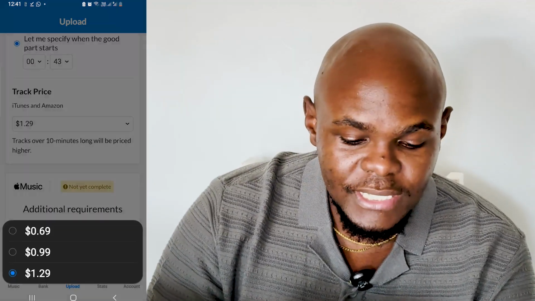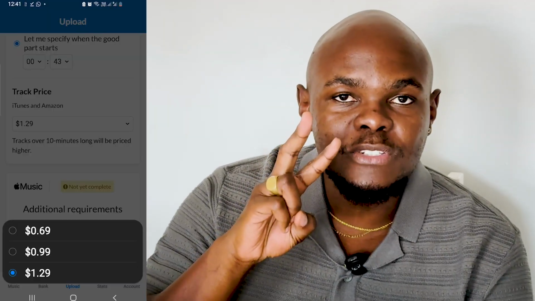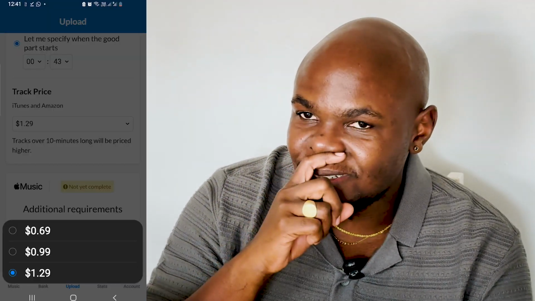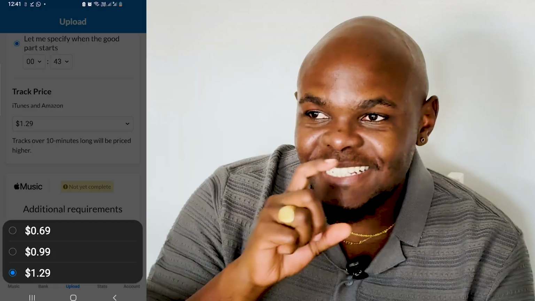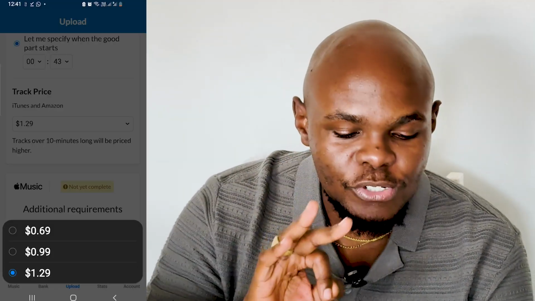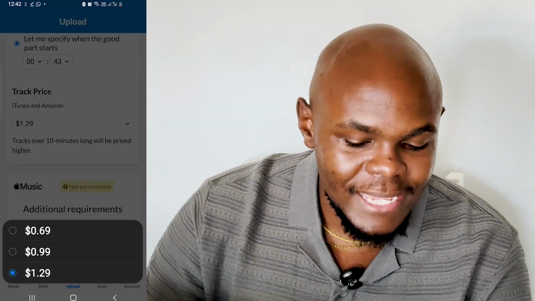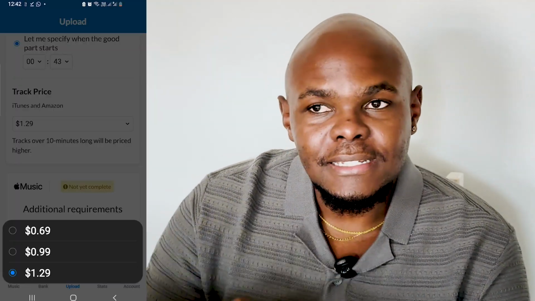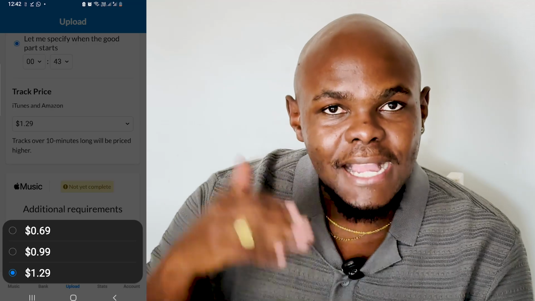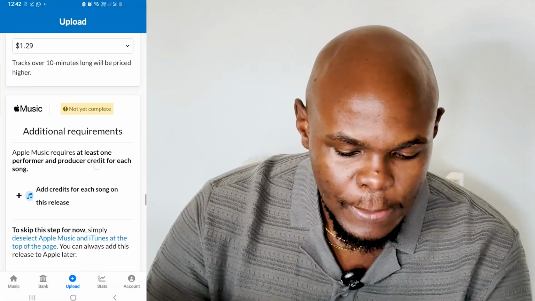The highest price that you can set on this, at least on the second subscription plan on Distrokid, are these three options. These are the only three options that you can sell your song at on iTunes and Amazon. I don't know if it's different at the Musician Ultimate, which is the highest plan on Distrokid, but this is what it is. So I've chosen $1.29.